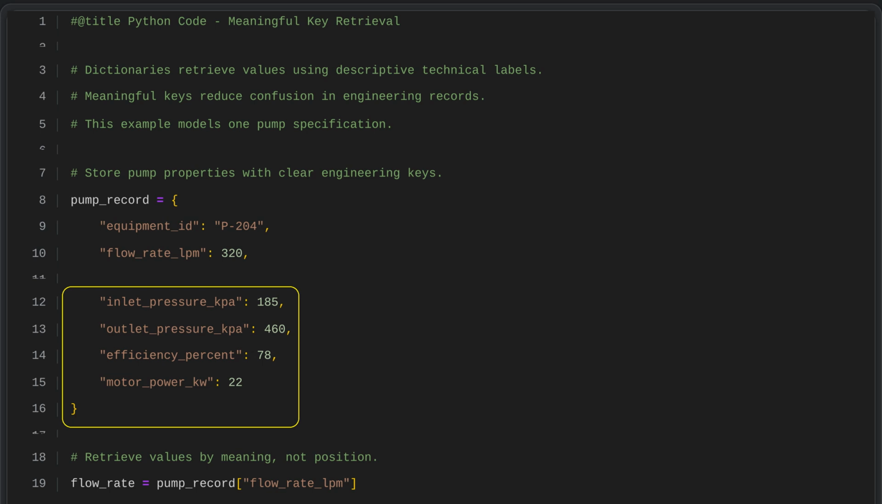The code creates a pump specification dictionary with clear entries for key operating values. It stores inlet pressure as 185 kilopascals, outlet pressure as 460 kilopascals, efficiency as 78%, and motor power as 22 kilowatts, making the pump data easy to retrieve and understand.